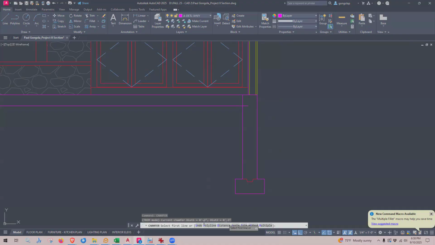But if yours does not say that, then what you want to do is come down here to distance, click on distance, and then AutoCAD's asking for the first chamfer distance, 3 inches. So if yours does not say 3 inches, type in 3 and enter. And then the second chamfer distance. And mine is saying 3 again. So I'll just hit enter again.